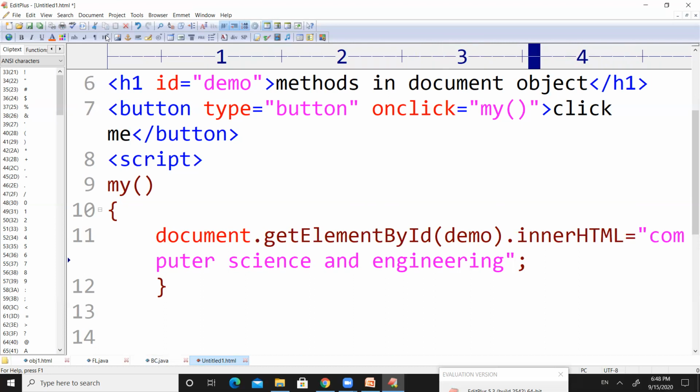So the people who make a click on this button called click me, it will call a method called my function. And what this method will do, it will select an element based upon ID, where the ID name is demo, and it will change the things there with computer science and engineering, right?